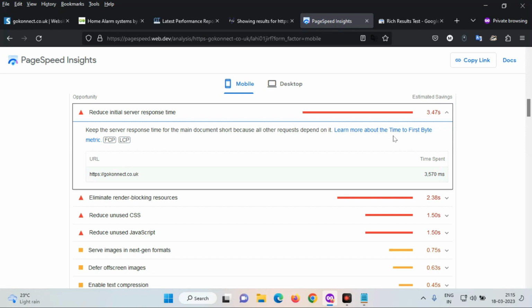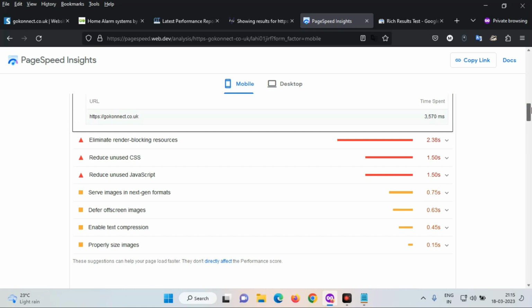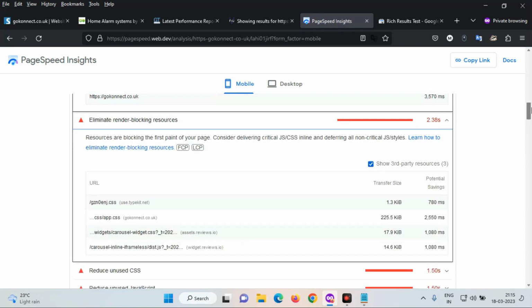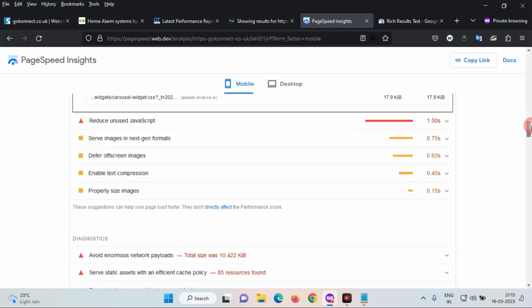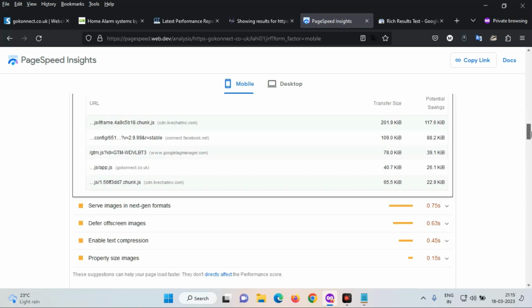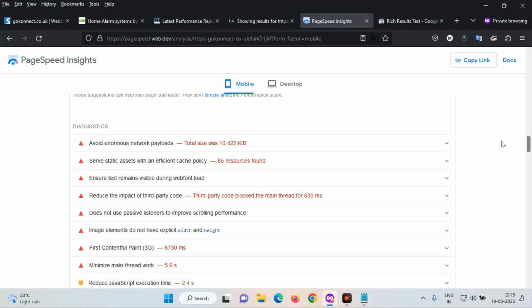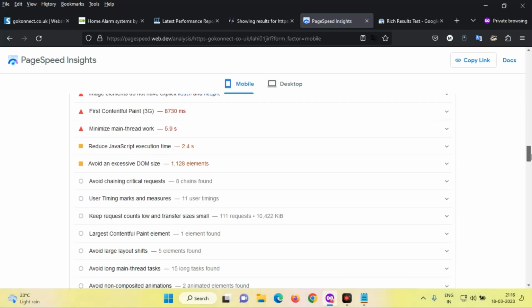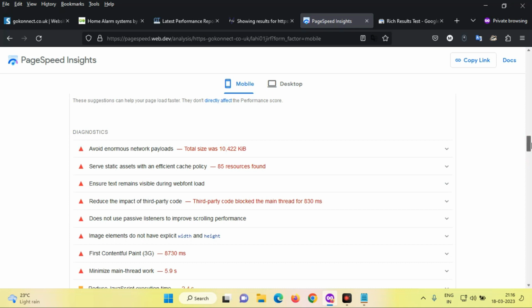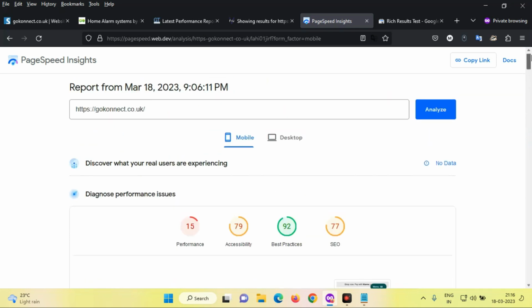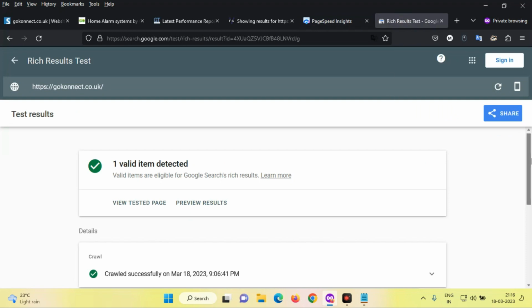Also, we can see suggestions given by Google itself: keep the server response time for the main document short, because all other requests depend on it. It says the TTFB, time to first byte metric, is 3570 milliseconds. We can try to resolve whichever of these are possible, minimize those errors and optimize the code to get better rankings. Here in the diagnostics we can see a lot of things which need to be considered for optimization.